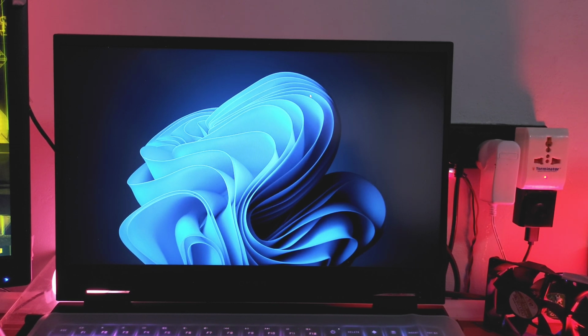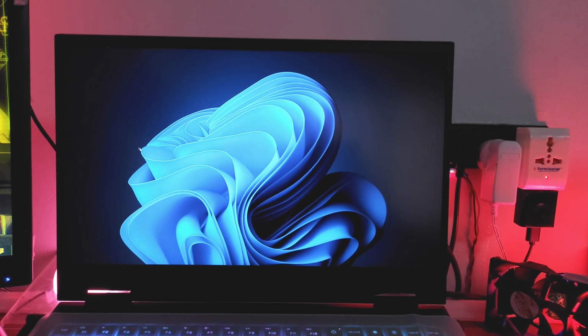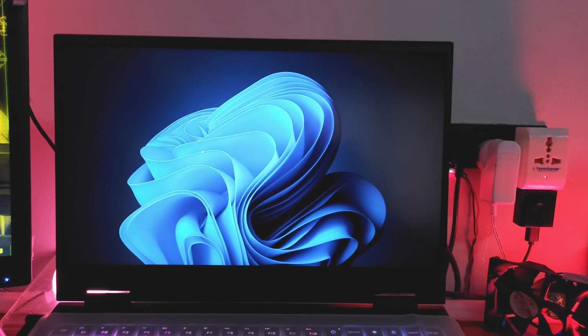Now let's unlock this, and you have reached the home screen. You can see there is pretty much nothing on the screen except the Windows 11 wallpaper, which looks stunning by the way. Also, all the applications are going to have rounded corners, like we saw on Android.